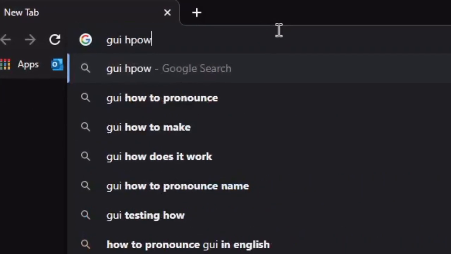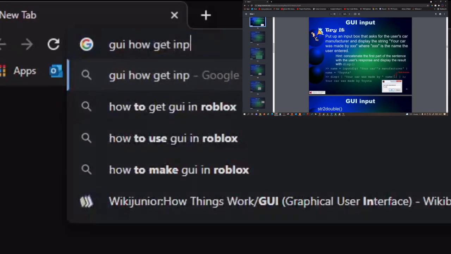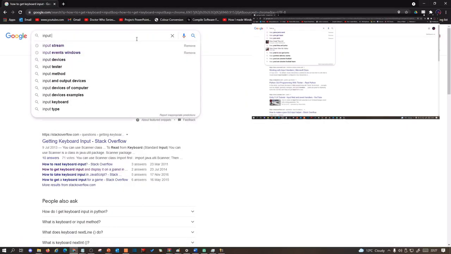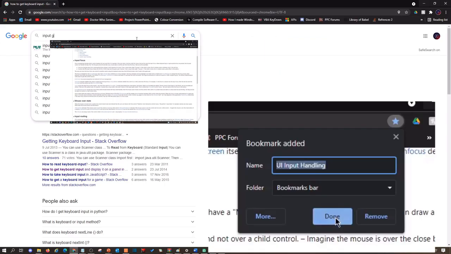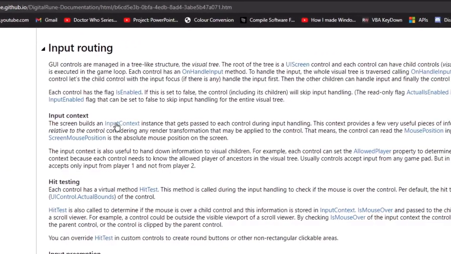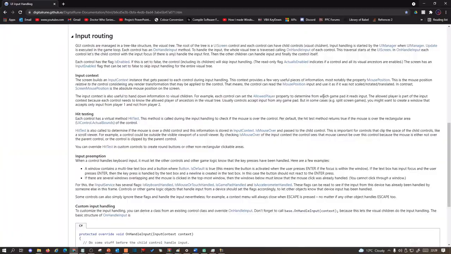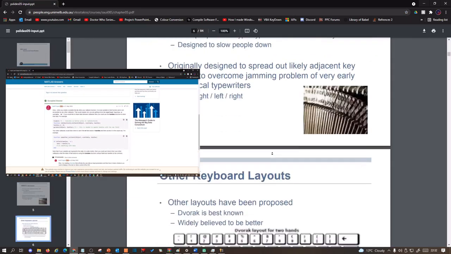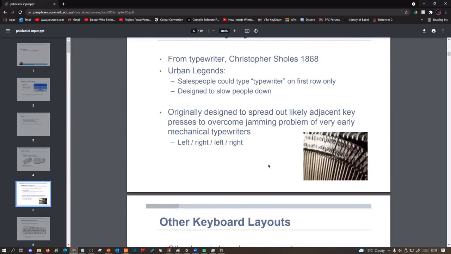I don't know. That's not what I'm looking for. Inputs. GUIs. Do I have to read all that? This input context, from which game pad it reads input... This makes no sense. I don't care about the history of bloody QWERTY.